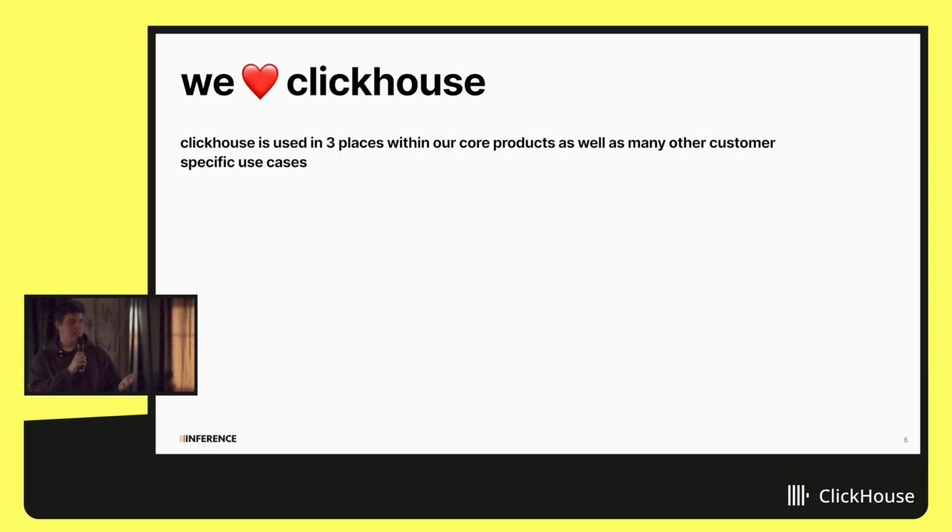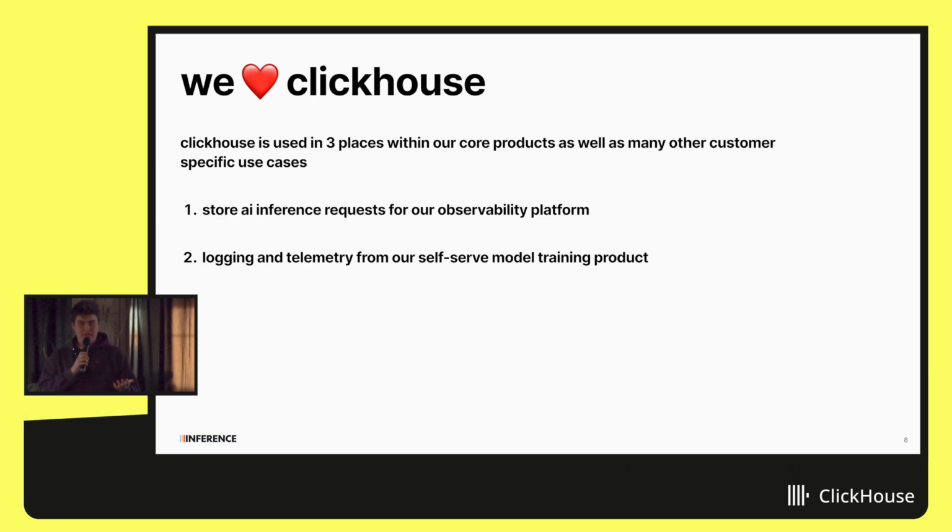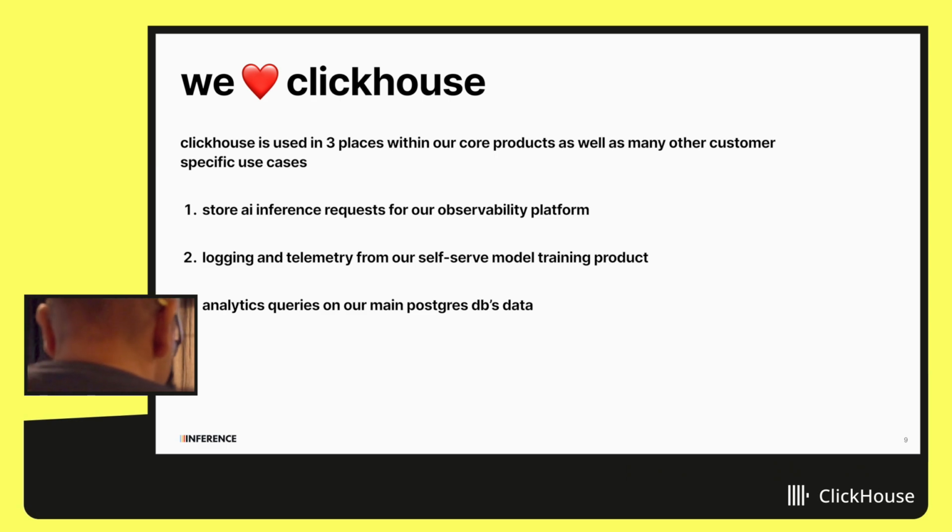We love ClickHouse internally. We use it for tons of different products. Basically, all of our main products have some form of ClickHouse inside them. We use it to store all the AI inferences that come through, both our proxy and our own inference serving product. Logging and telemetry for our self-serve custom model training platform that we've been working on and are releasing. And then also analytics queries against our main Postgres DB. Another use for ClickPipes, we have that data all copied over to ClickHouse where we can query it much faster.